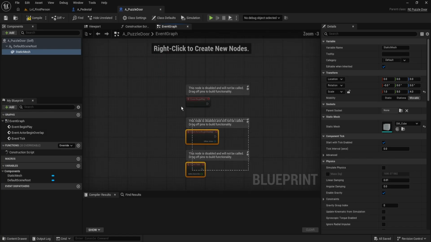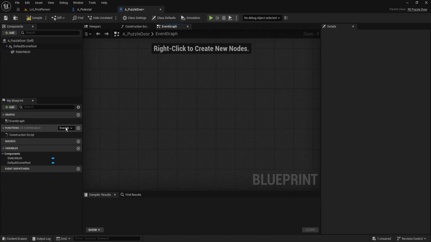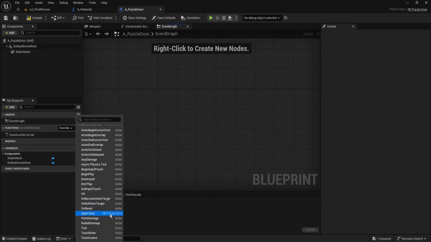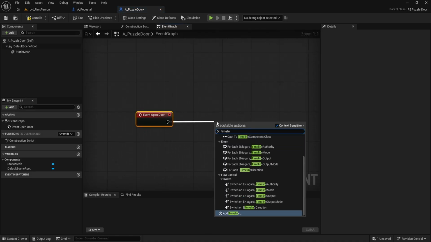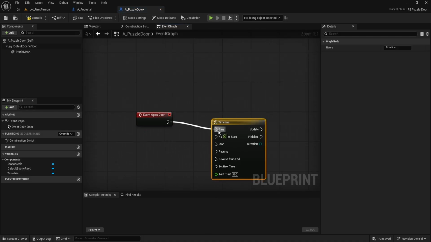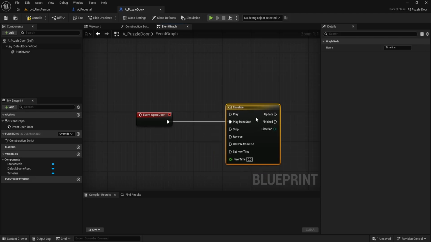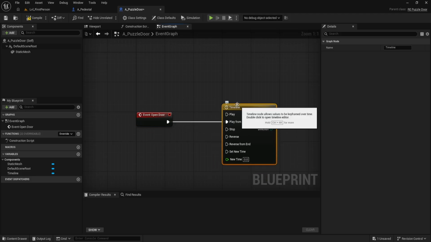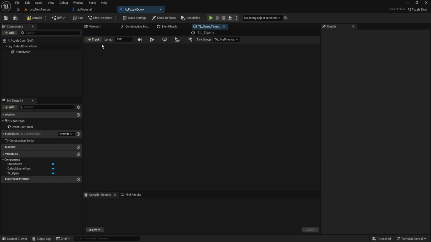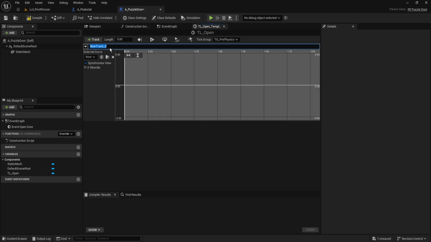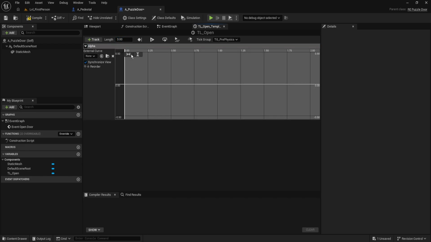Save it, and then we're just going to go into our event graph. We are going to remove all of this, we don't need it, and we're just going to get our override. We're going to get our open door here, click on it, then we're going to drag out and say timeline, add timeline, drag this into place start so that it always does it from the beginning. Rename this to, let's say, TL open.